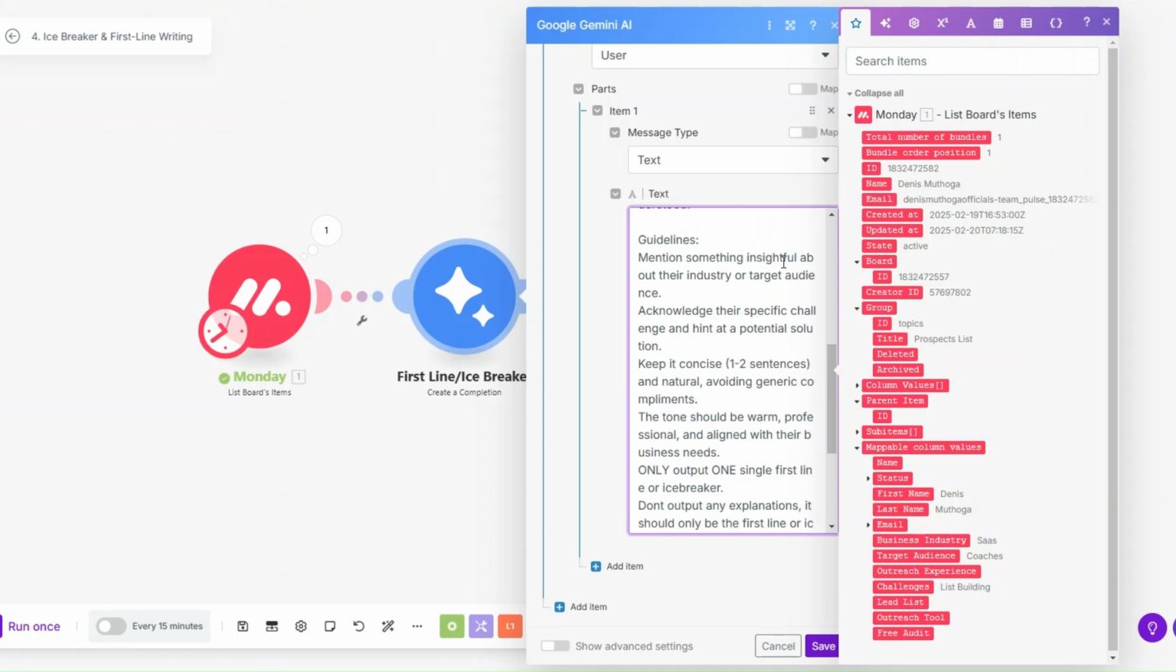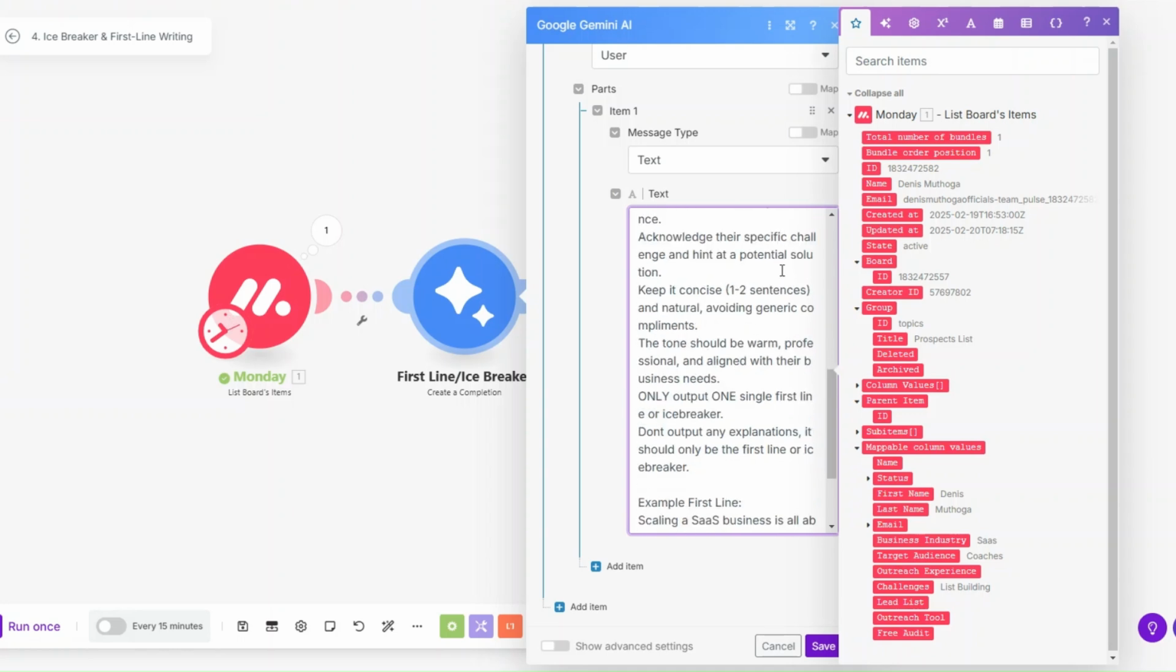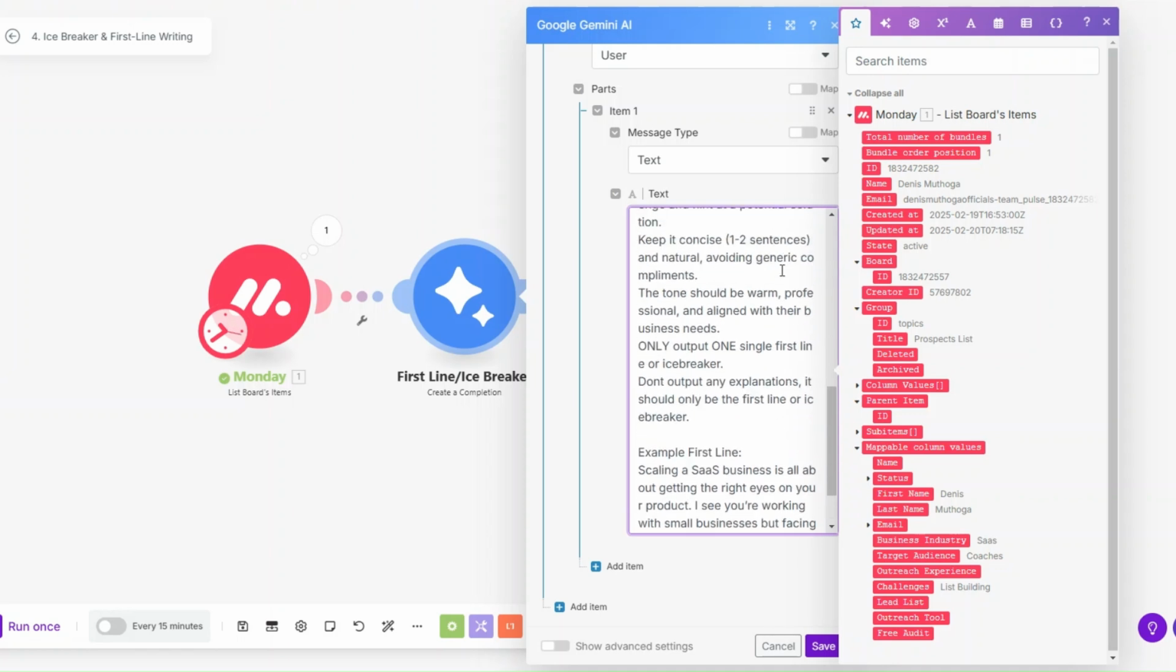Mention something insightful about the industry or target audience. Acknowledge the specific challenge and hint at a potential solution. Keep it concise, one or two sentences and natural, avoiding generic compliments. The tone should be warm, professional, and aligned with their business needs. Only output one single first line or icebreaker. Do not output any explanation. It should only be the first line or icebreaker.